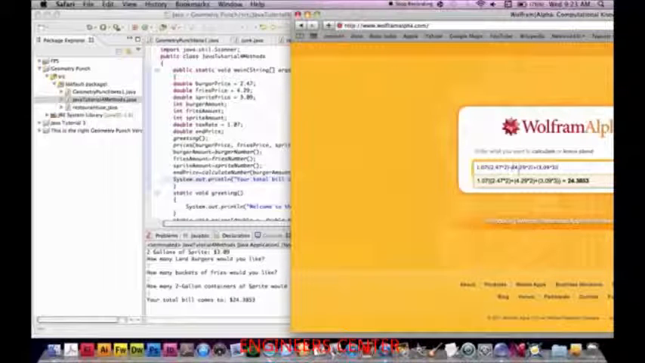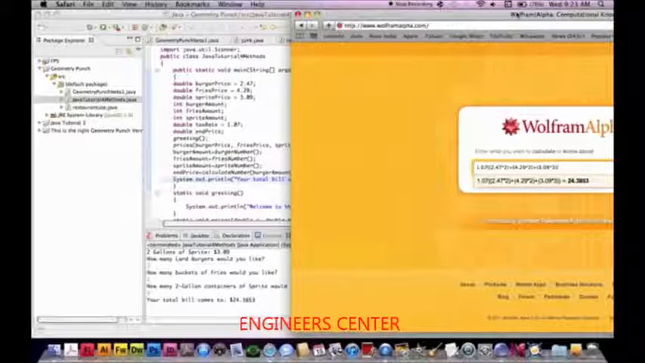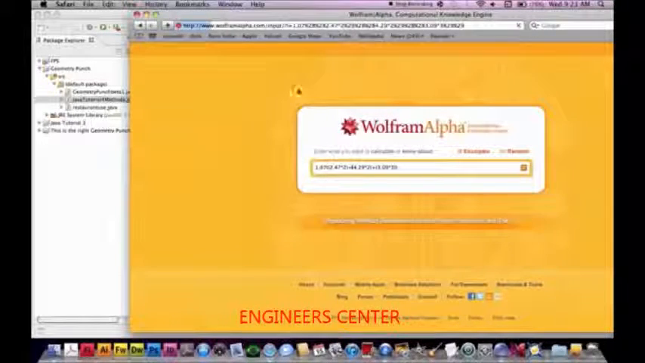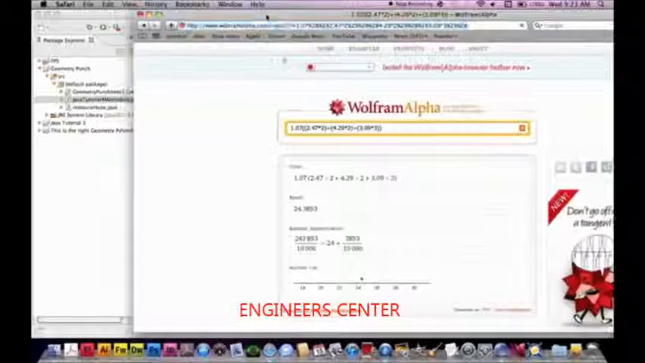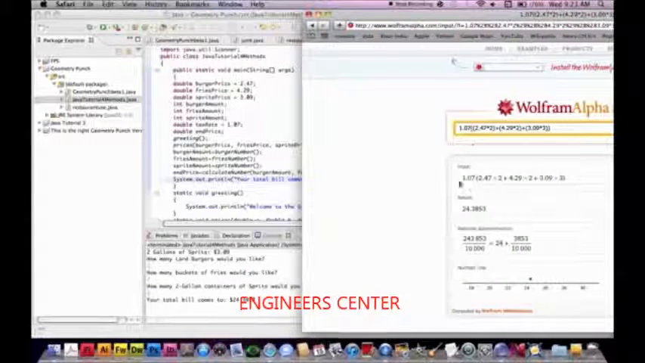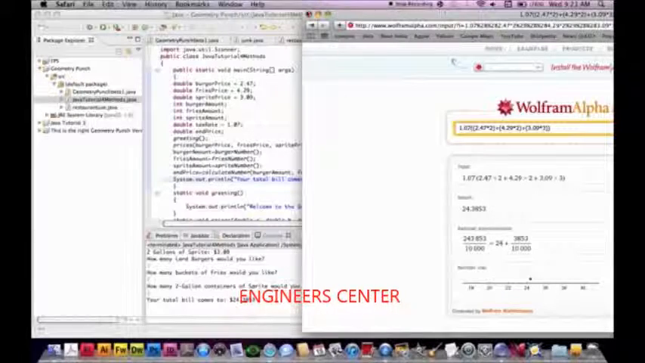the price of a burger by 2, because we have 2, the price of fries by 2 because we have 2, and the price of Sprite by 3 because we're ordering 3, then times 1.07 because that's our tax rate. Going to just enter, and look at that, they match up.